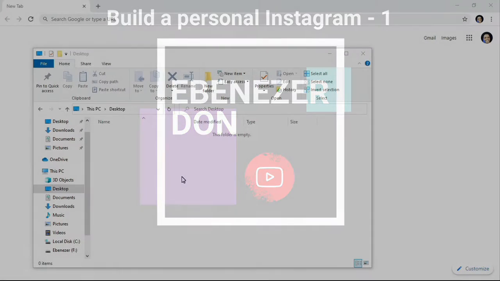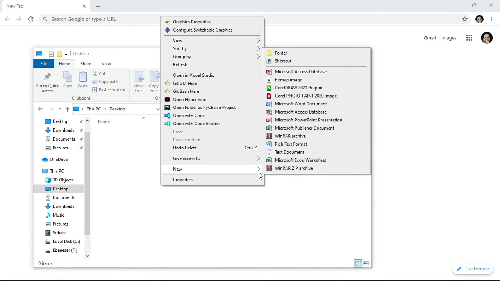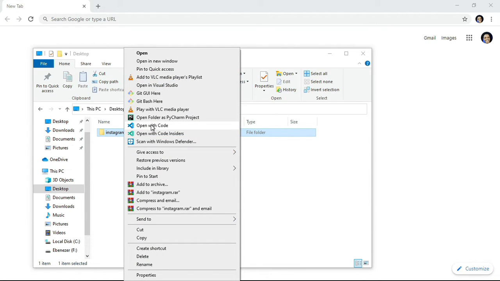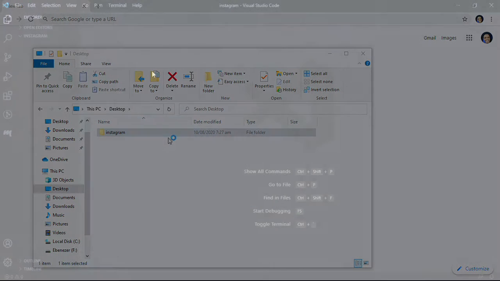Let's get started. So right here in my file manager, the first thing I'm going to do is create a new folder, name it Instagram, since we're building an Instagram clone. And then I'll open this with VS Code. You can use any text editor you want. So you have PyCharm here and Code, so you can choose whatever text editor you want.